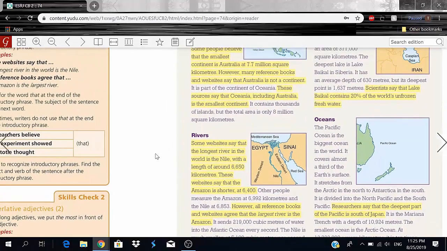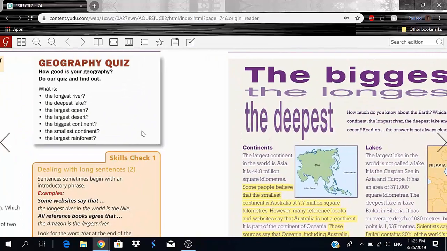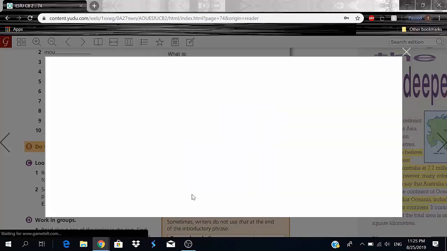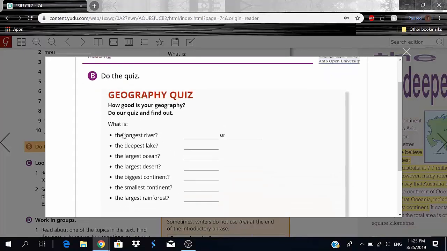Okay, so now that we read the text on the different parts of Earth, the continents, lakes, rivers, and oceans, let's go back to our quiz actually. So here we have exercise B, the quiz, and let's read the questions. So we have, what is the longest river? And we talked about this.